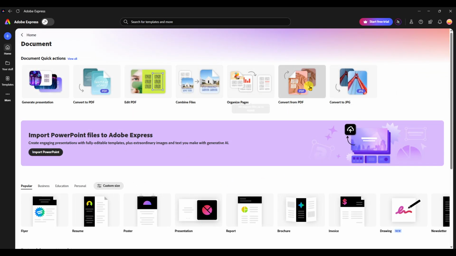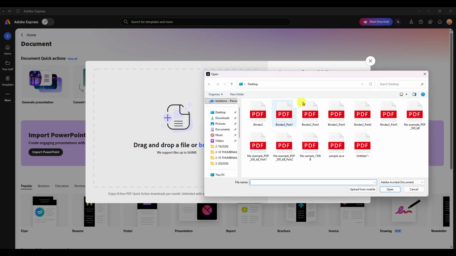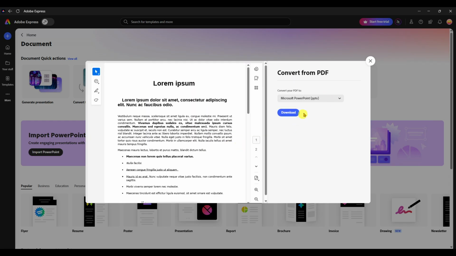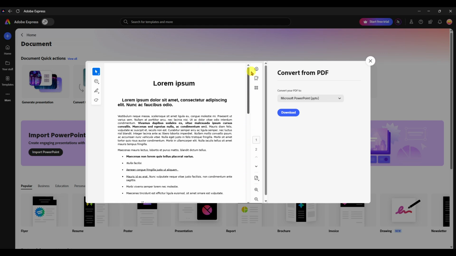Next, select Convert from PDF. This opens the converter where you choose exactly what you want to turn your PDF into. Now add your PDF file. You can drag and drop it straight onto the page, or click the Upload button to browse your computer and select it. Larger files may take a moment to load, and protected PDFs may require permission to convert.